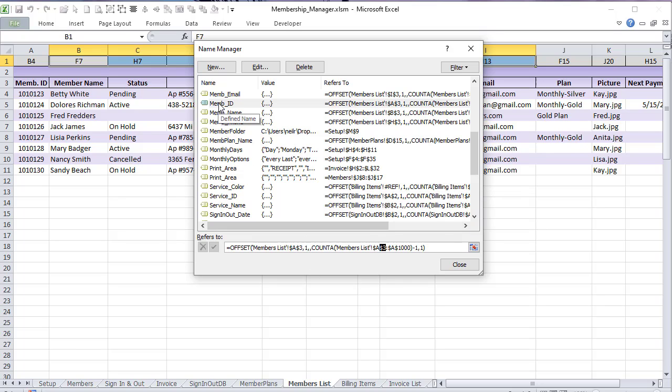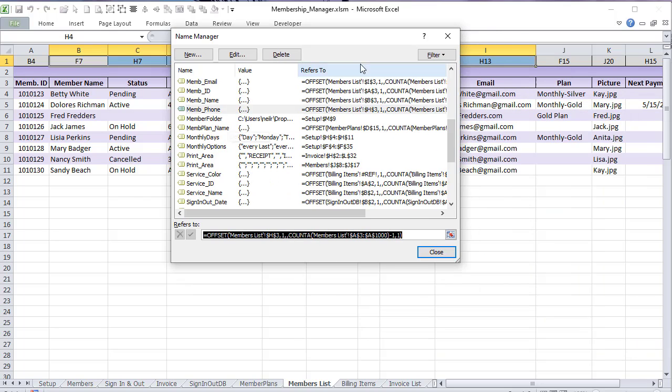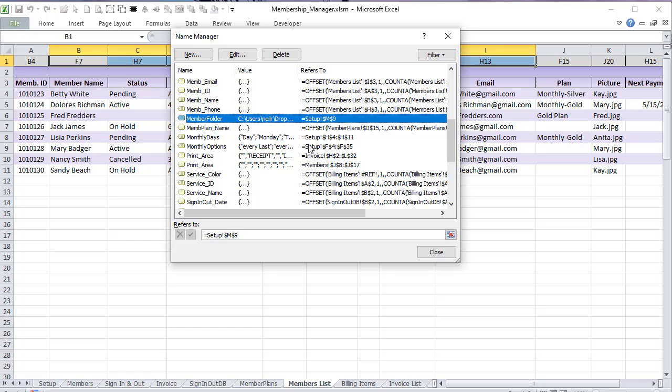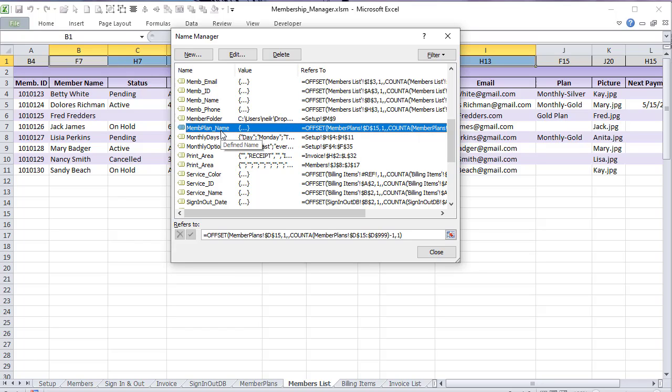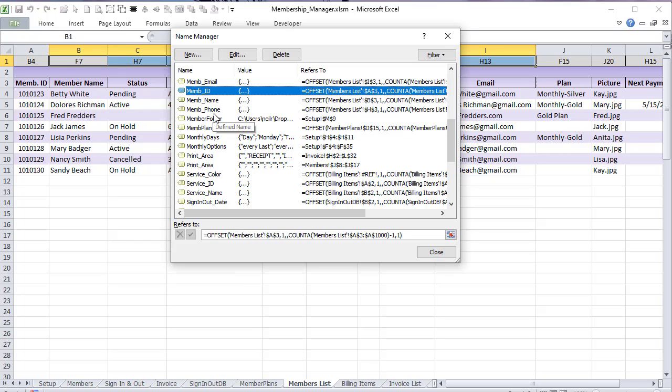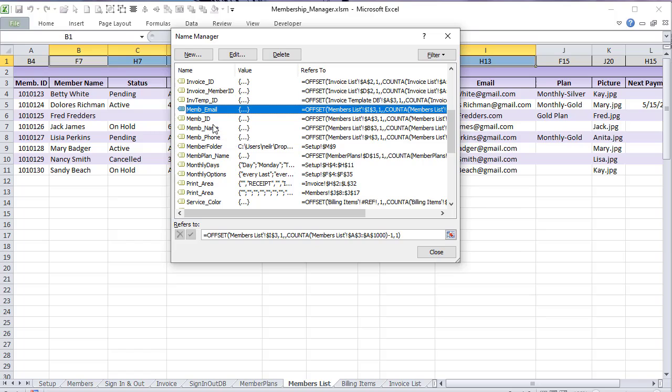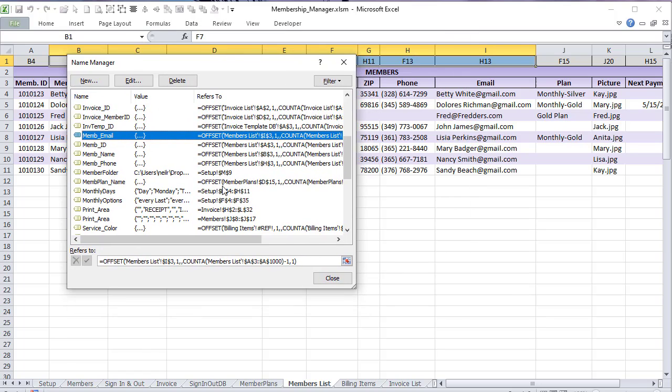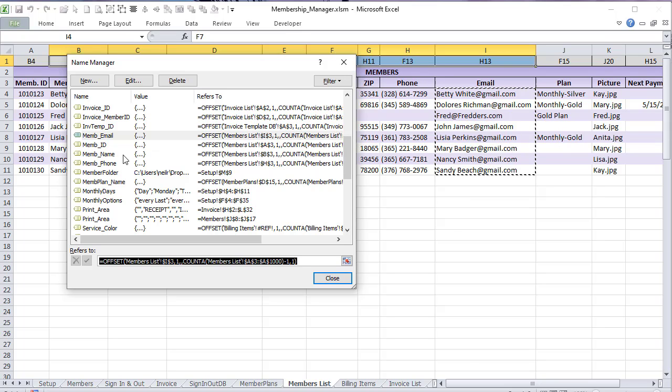Okay, so we have a member ID, we have a member name located here, a member phone here, and we've got a few other pieces of information: member folder here, that's going to be, of course, located in the setup screen, and a member plan name, right? That's in the member plans. So basically for this, we just have a few fields. So I want to go over and show you that to make sure that we have that. In fact, I want to make sure that we have the member email, we have that located.